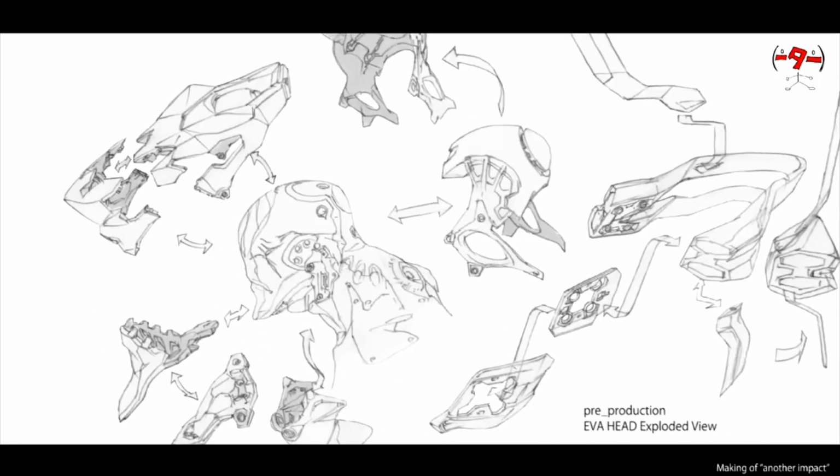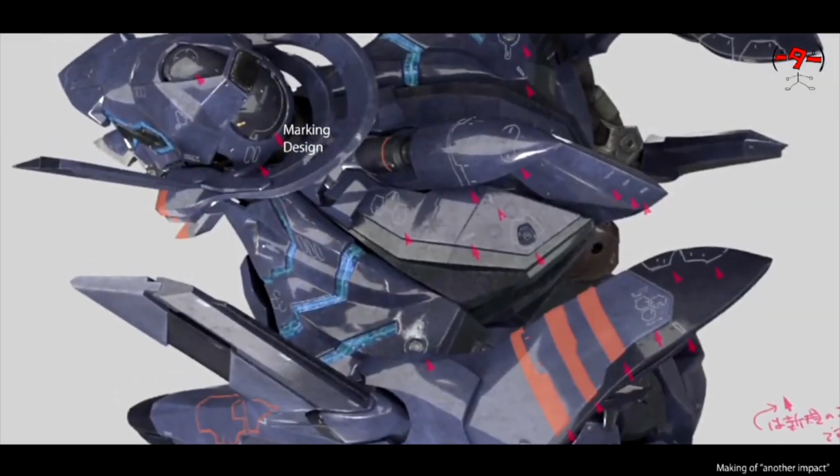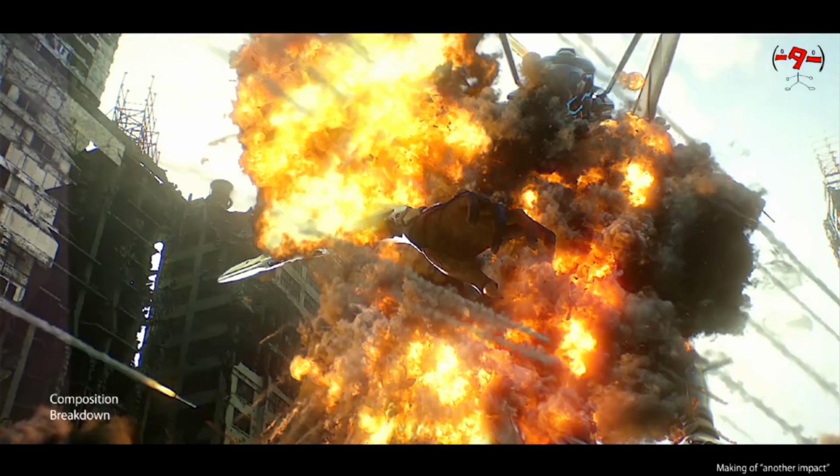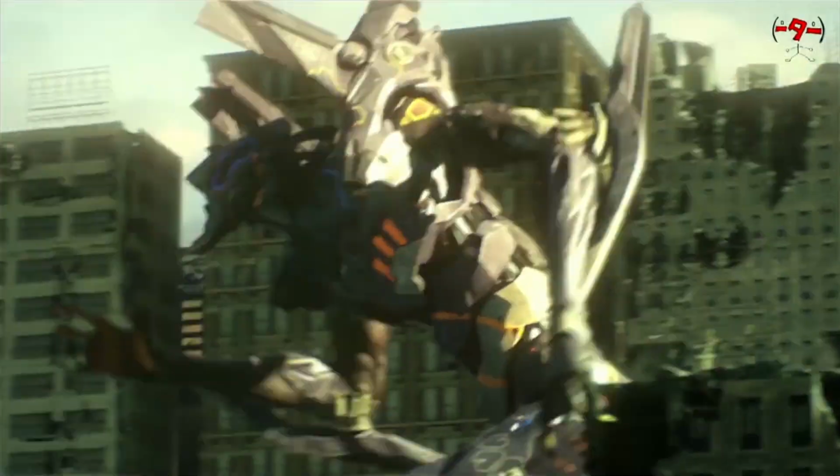Now, even though this making of showcases things like the concept art, the model turnaround, some texture details, as well as the color grading and different layers that went into the compositing, for the sake of time, I'll just be focusing on this sequence right here, where Ava Unit Null charges towards and then crashes through this building.